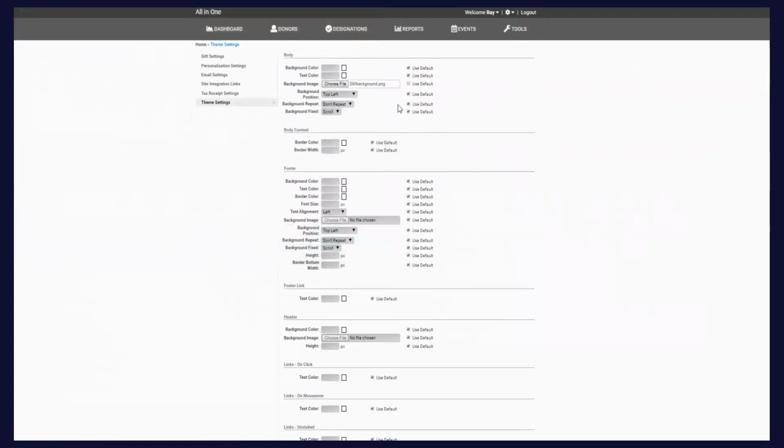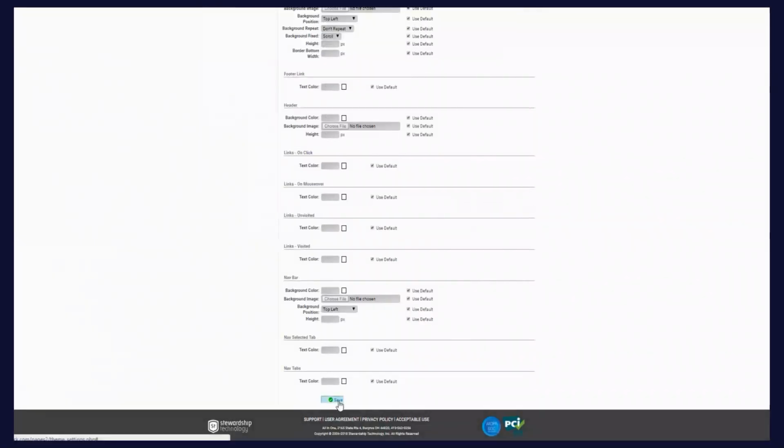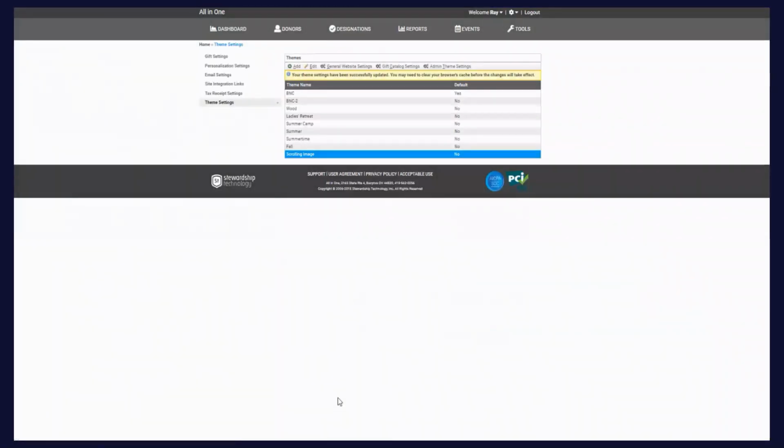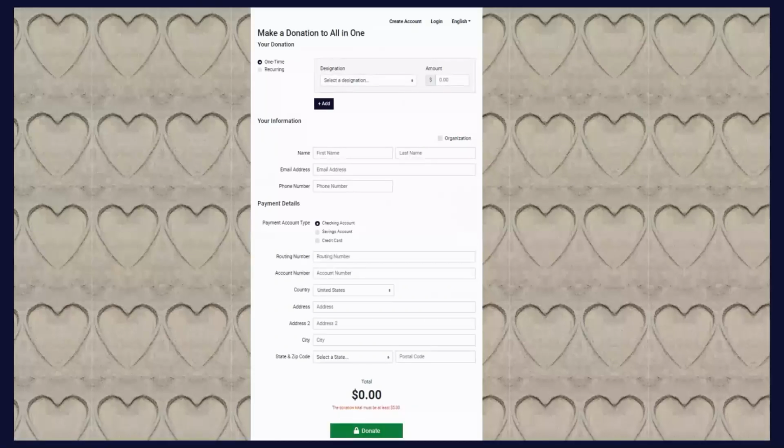Then where it says Background Repeat, we're going to uncheck Use Default, and then decide that it's going to repeat both horizontally and vertically. And then we're going to uncheck the Use Default and allow our image to scroll. We'll save our changes at the bottom of the page. And to see how these will look, we're going to go to our Tools link, see the link where this is assigned, click on View Link, and there you can see how our image scrolls in the background.